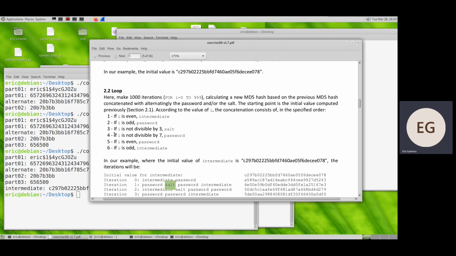Let's continue with condition 4. 1 is not divisible by 7. Is it true or false? True. So we need to concatenate password. So look here, after salt, we concatenate password. So let's continue. 1 is even. True or false? False. 1 is odd. True or false? True. So we need to concatenate intermediate. So here we concatenate intermediate. Did you understand how it works?